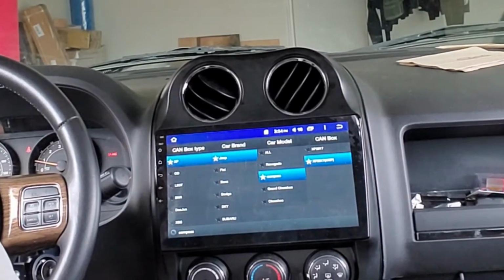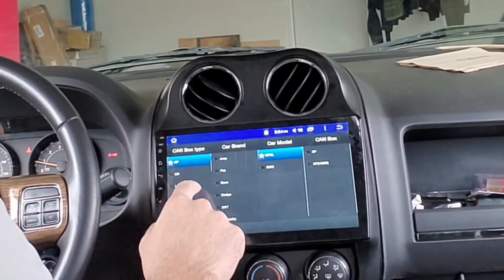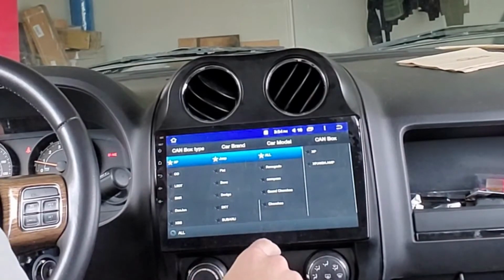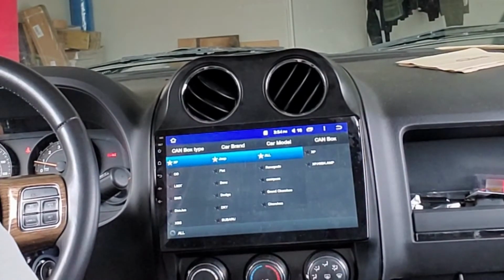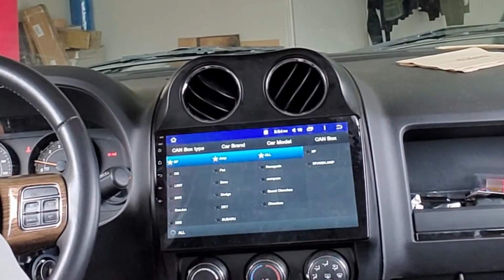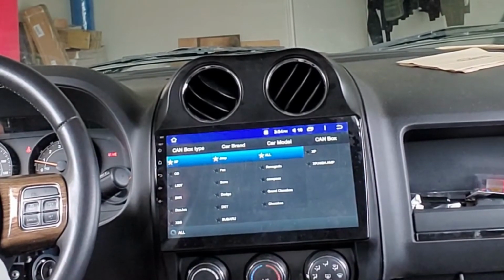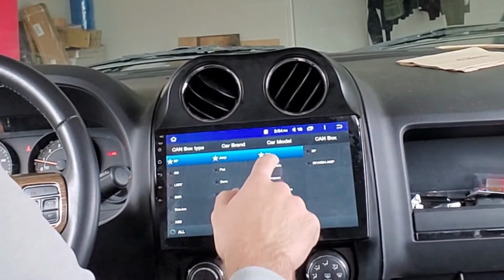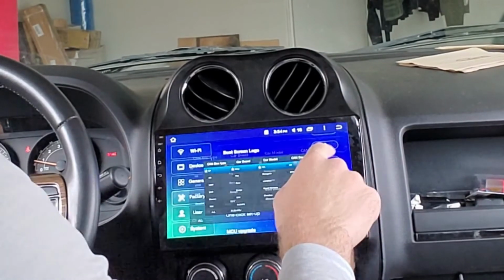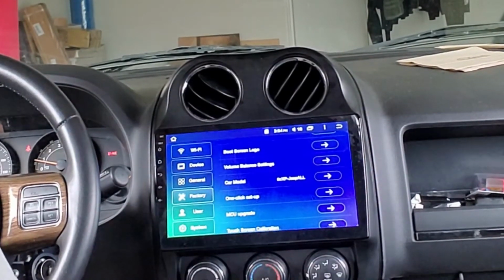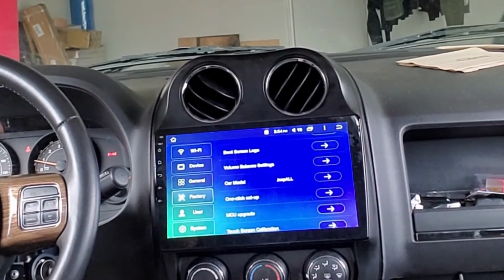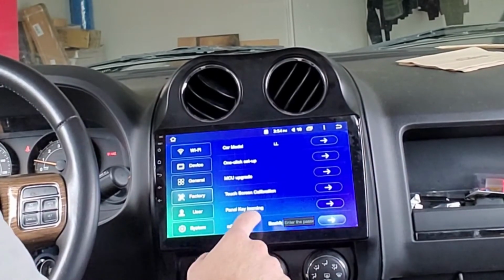So if you have a Jeep like mine, you're going to go XP, then Jeep. And you can just do all, unless you have very specific settings in your car. Mine doesn't have anything fancy, so I just go all, and then I click XP for the CAN box type. And after that, you should be good to go. Everything should be clear. And yeah, that's all.